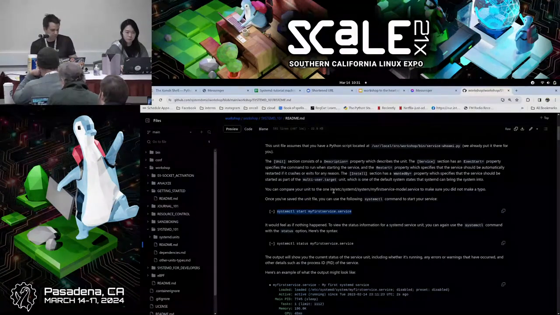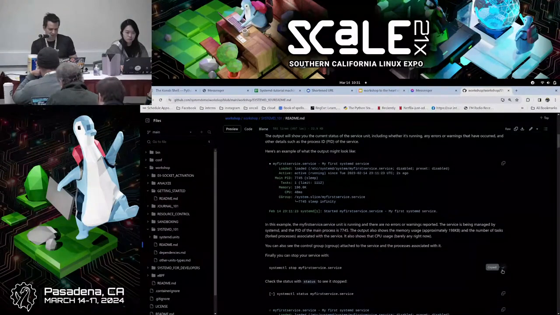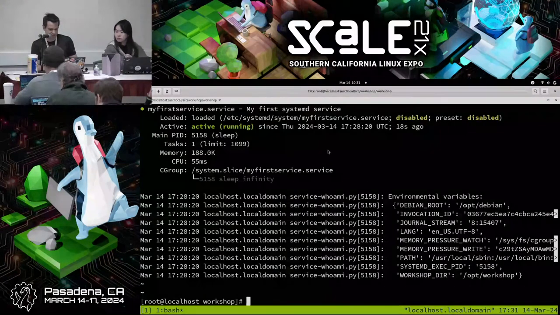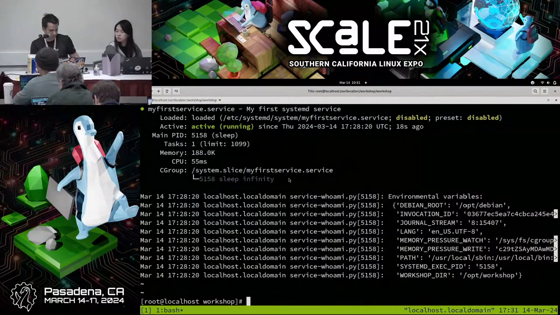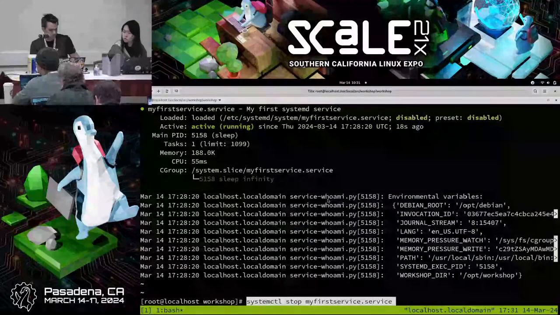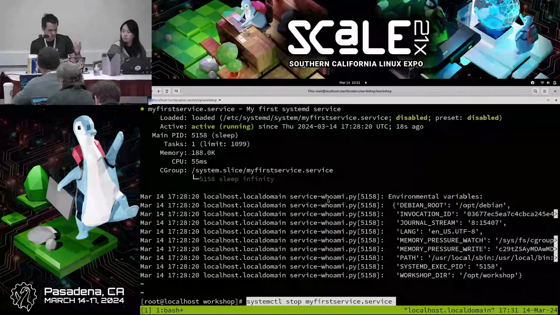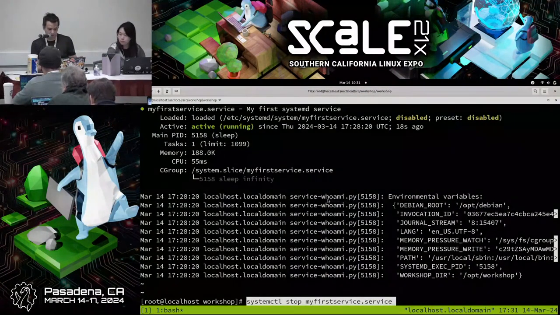So yeah, let's do that. Let's stop the service. Oh, by the way, sorry. Here you can also see a little bit of the output of the unit, which is also kind of useful. And the unit just runs sleep infinity. I will probably show you what the unit does, but later. So okay, bless you. We can stop the unit.